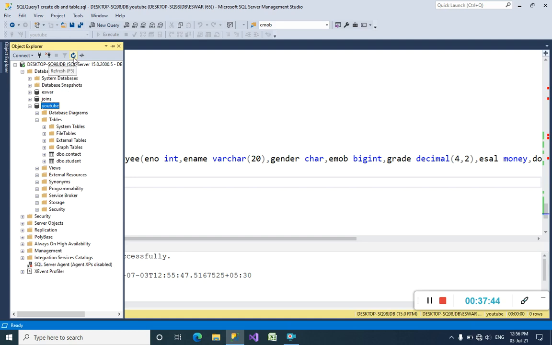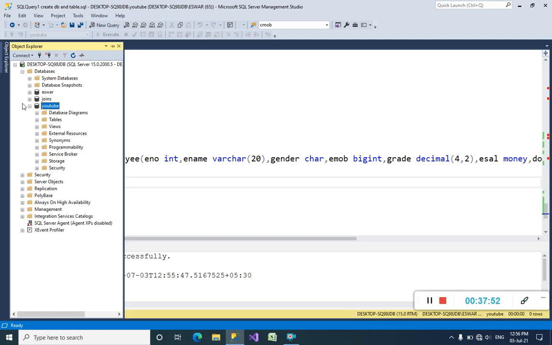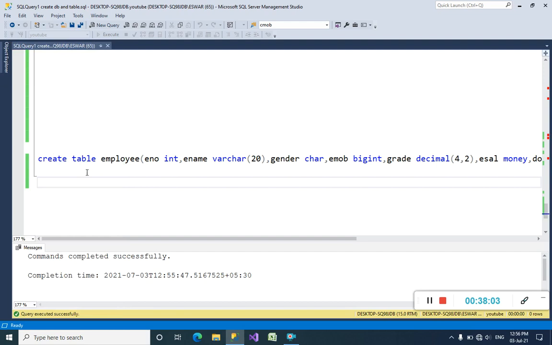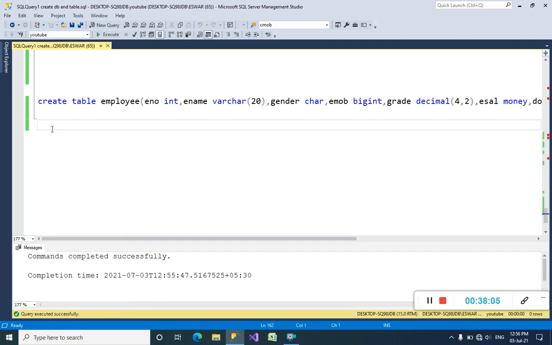See guys, I am going to refresh the YouTube database by selecting it. I want to refresh only the YouTube database. Okay, now we got the employee table here also. See guys, what will happen next? I want to insert values.